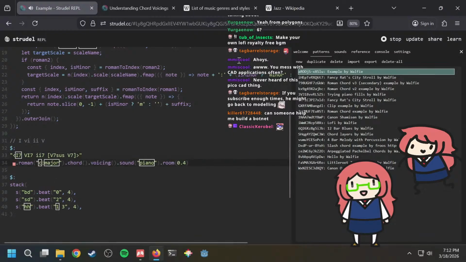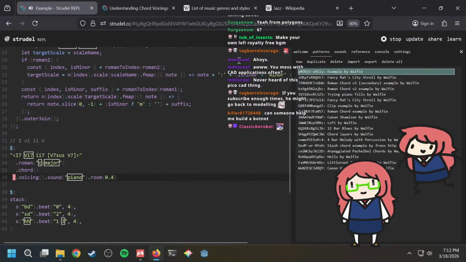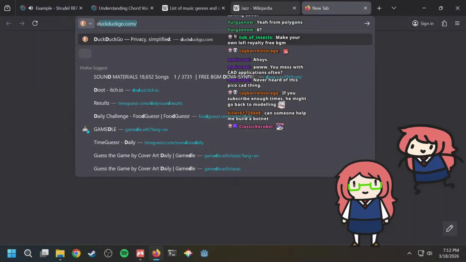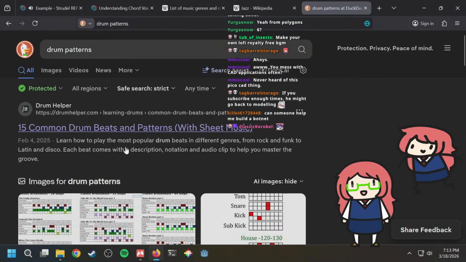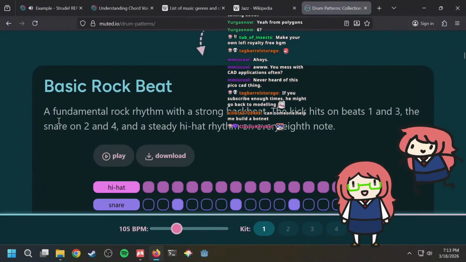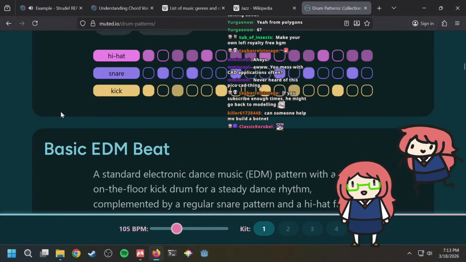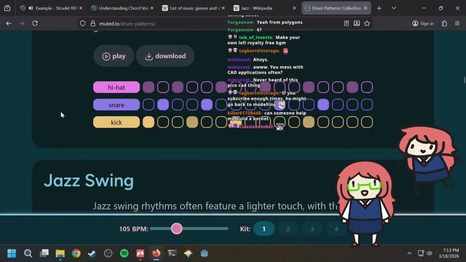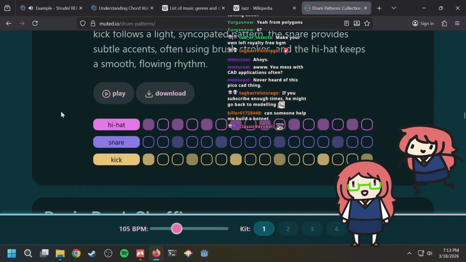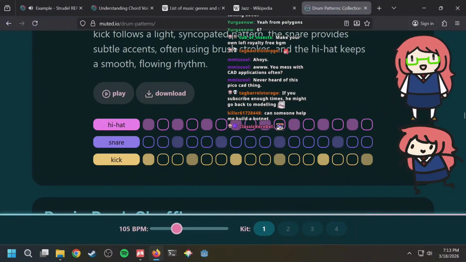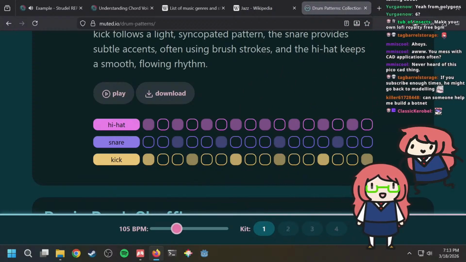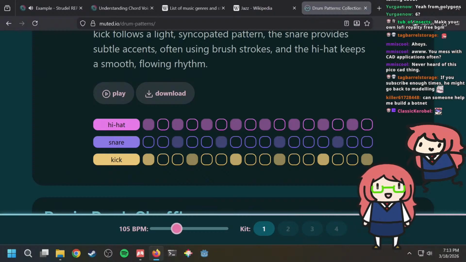Well, how do I make interesting music? Well, first of all, the drum beat. We gotta start with an interesting drum beat. We had that useful website that we used last time. Was it this one? It was this one. Basic rock beat, funk groove, EDM beat, hip hop beat, jazz swing, bossa nova. Let's do a bossa nova beat. I don't really know what exactly bossa nova is. When someone describes something as bossa nova and I listen to it, I go, yep, that's bossa nova.